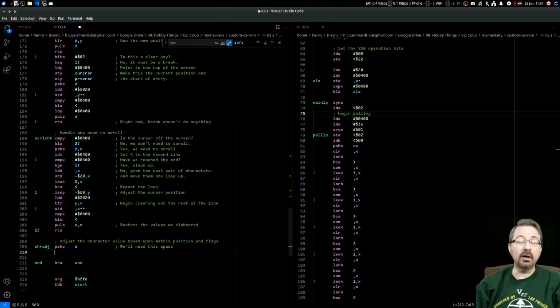All right, so the character value that we want to work with, Y has already been incremented. The cursor position is already beyond where we want to work. So I'm going to be grabbing the location 1 less than that.